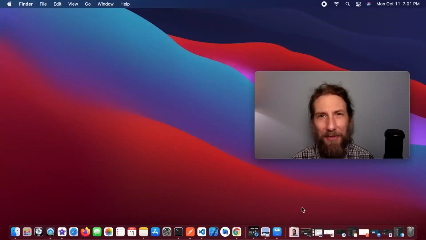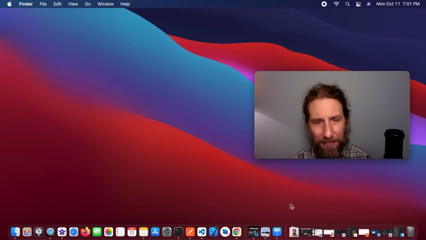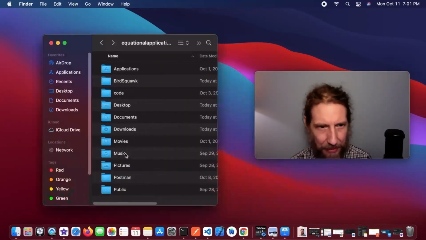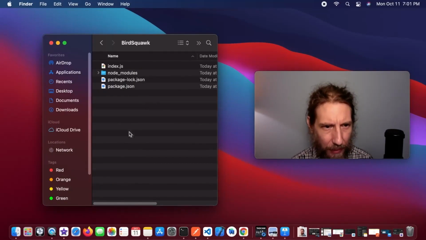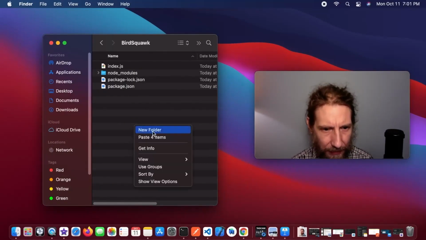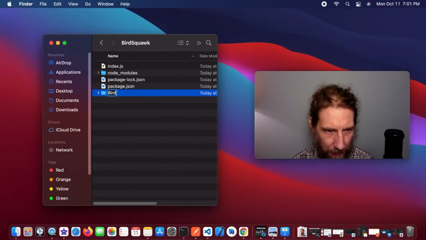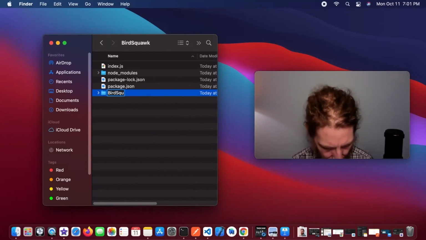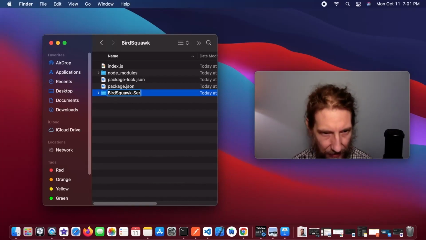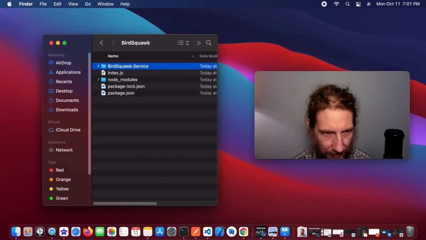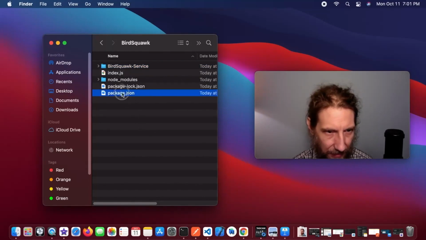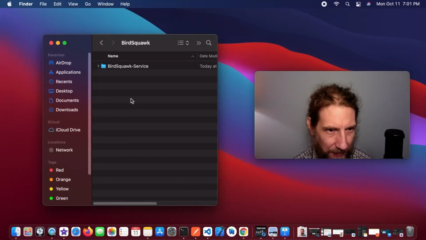Okay, let's have some fun by going from bird monolith to bird microservice. I'm just gonna navigate to the bird squawk and create a new folder that we're going to name bird squawk service. Let's take these folder files and put them in there.